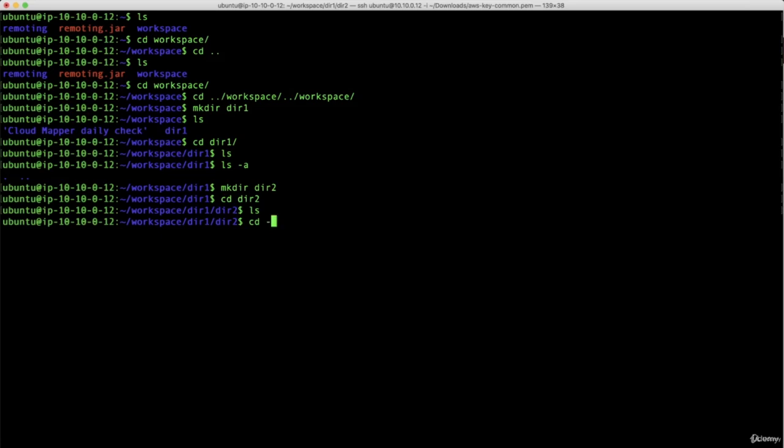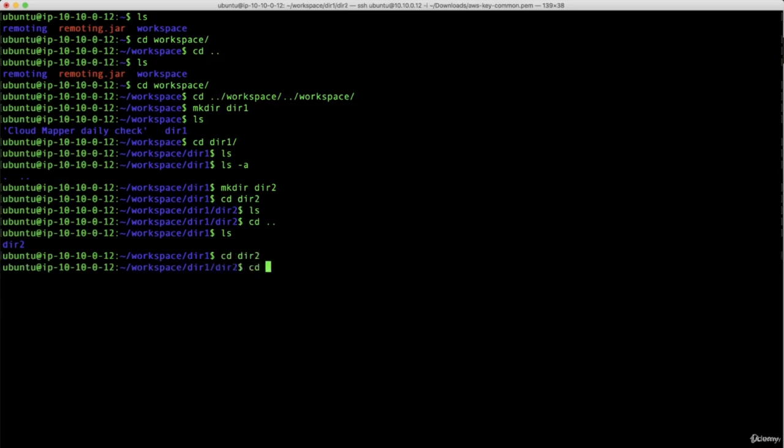So I am currently in dir2. So let's return back to dir1. You can see it like this. I have dir2, I go to dir2. If I type cd dash, it will return me back to dir1, which is this one, okay? It will give me the absolute path, which is this one. Now you may ask me, but I got confused. Please, what is the difference between the dash and the double dot?